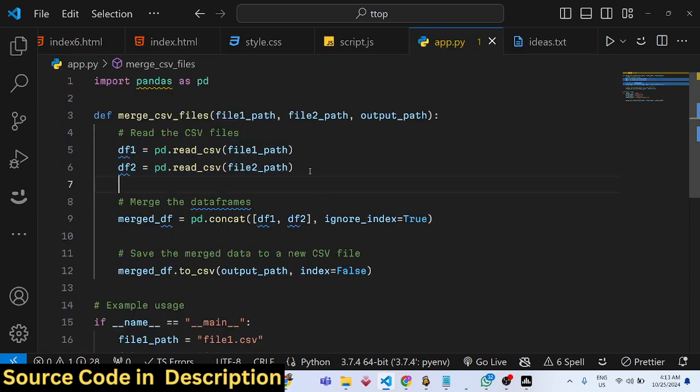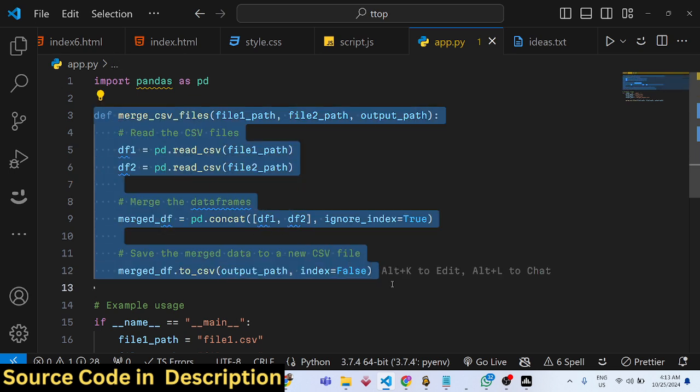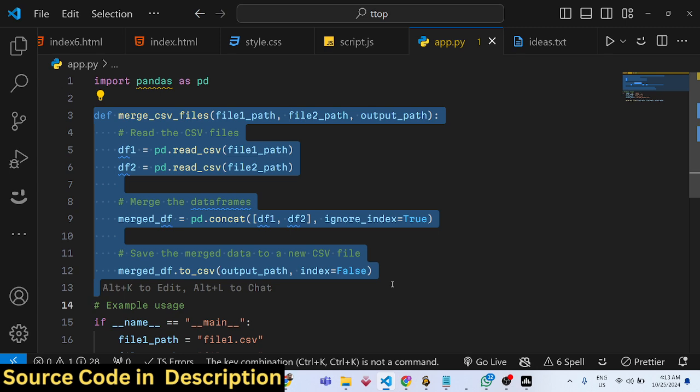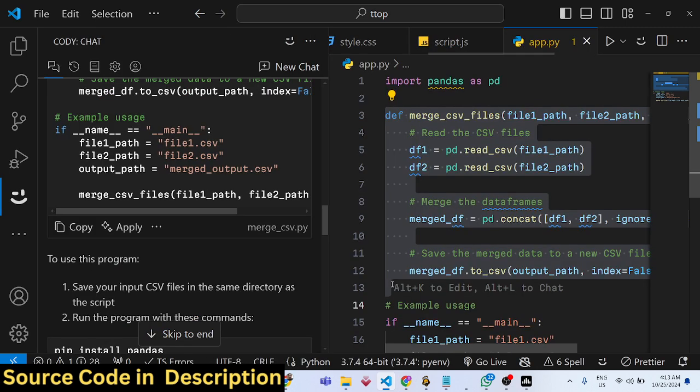You can even select this code. Let's suppose you want to select this code, there are some keyboard shortcuts that you can use: Alt K to edit this code, and Alt L to ask some questions based upon this. Alt L, this is the shortcut, and basically you will select this.